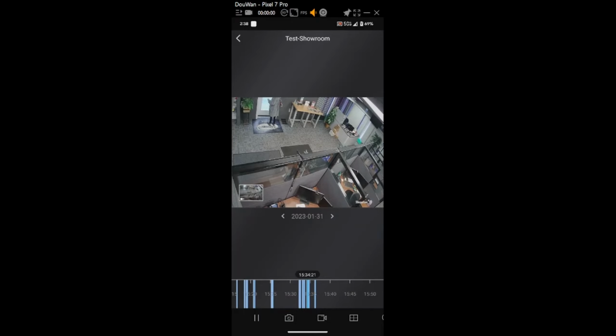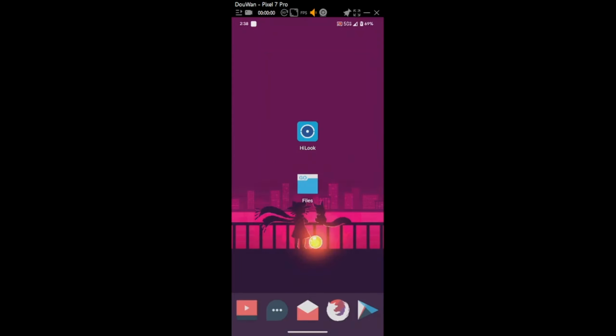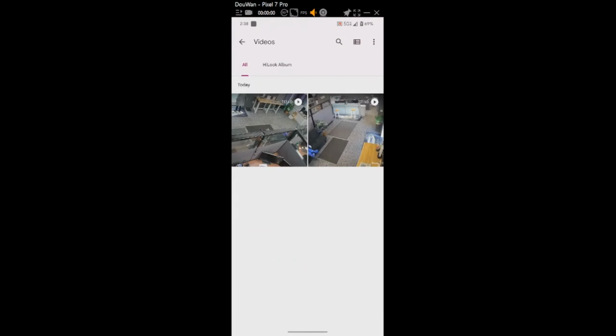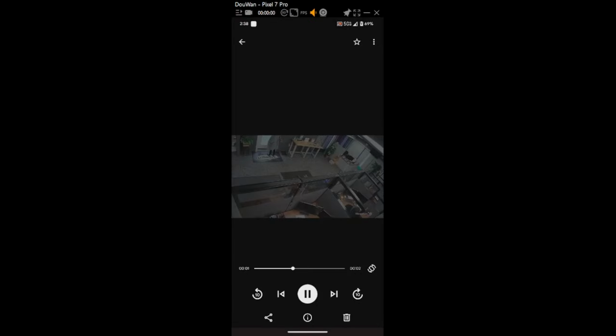Now your video is saved. You can go into your gallery or your file folder, and the video that you just saved will be right there. You can go ahead and share that, save it, and whatever you may need to do with that.